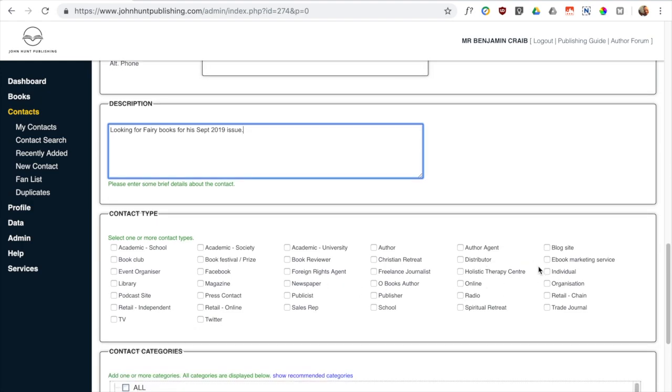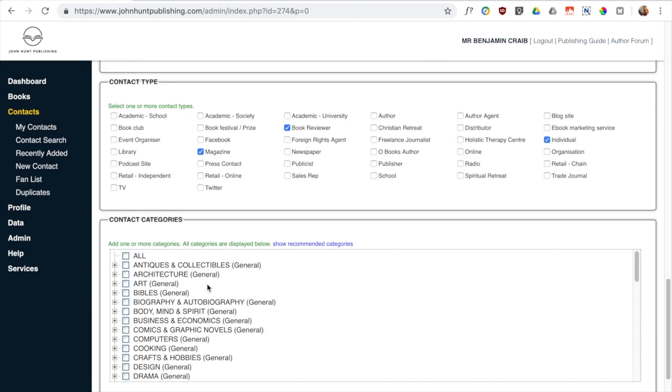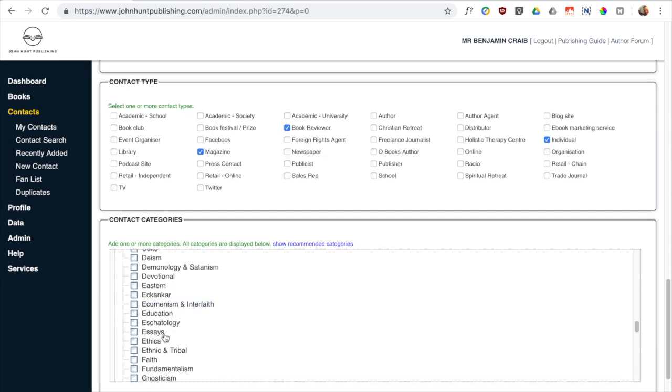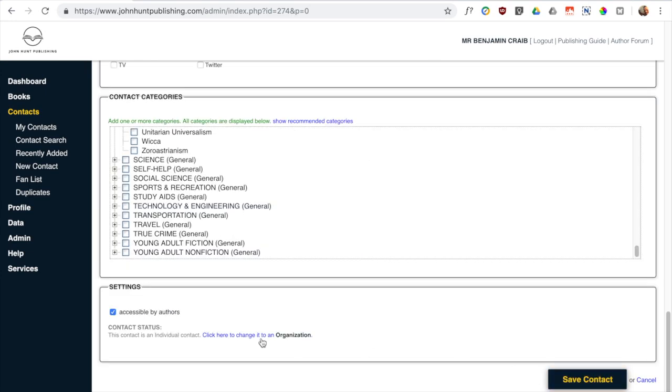Down in contact type, I think I'm probably going to put individual, book reviewer, magazine there. And then go down, I need to put the religion and click paganism again. There we go. If you see here contact status, this contact is an individual contact. Click here to change it to an organization. That's there to help you if you've mixed up putting in a person, an individual, when you're meant to do an organization. Okay, save contact.